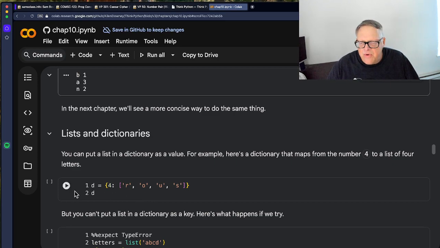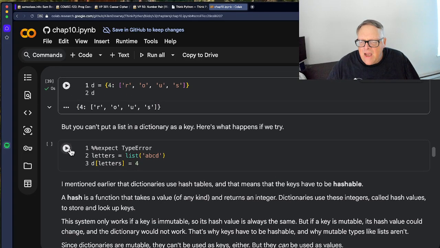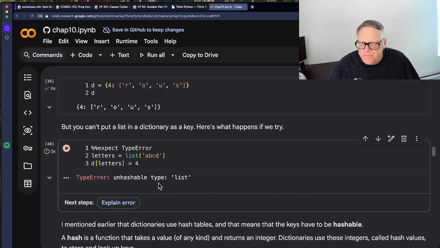But you can't. You can put it in as a value, but you can't put it in as a key, and that's because a list is unhashable. You have to be able to perform a hashing operation, and they don't support performing a hash operation on a list. Actually, I don't understand any terribly good reason why they couldn't, but anyway, Python does not allow you to hash a list.